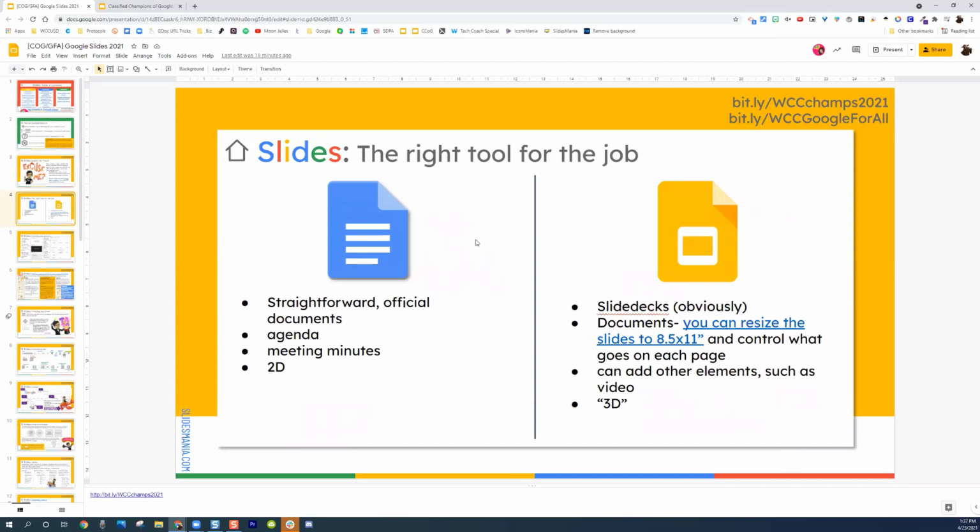So Slides, I also call it the right tool for the job. For those of you who were in Docs Next Steps or have watched that video, this is the exact same slide. I'm just using it again. But I want to talk about the difference between Docs and Slides. I had a little bit of a rough time getting together all the information that I gave you for the next steps in Docs because I don't use Docs all that often. I'm now using Slides almost 100% of the time.